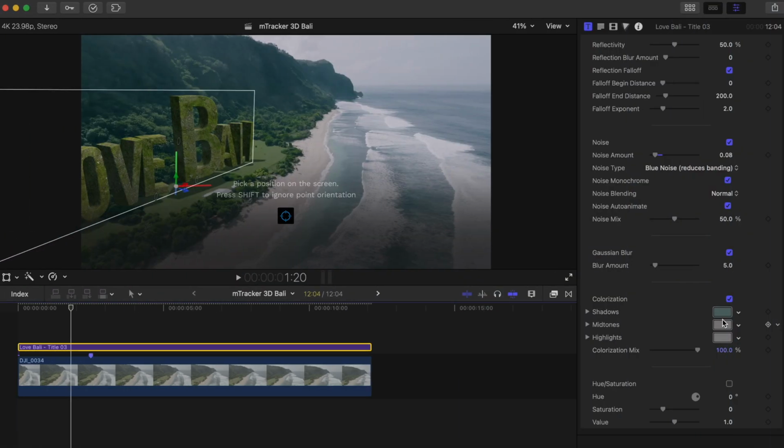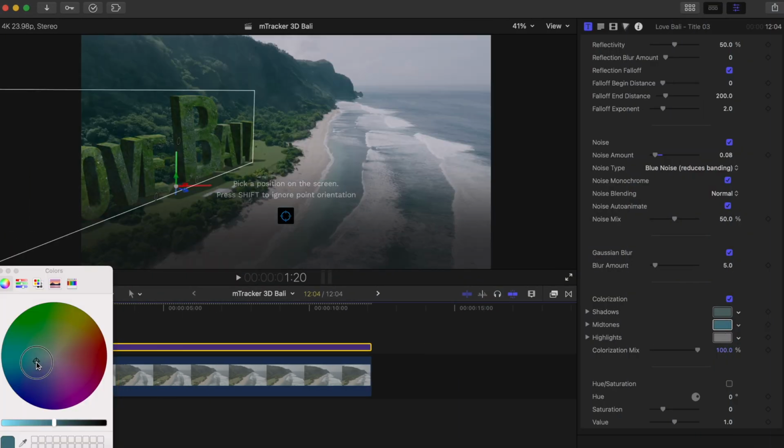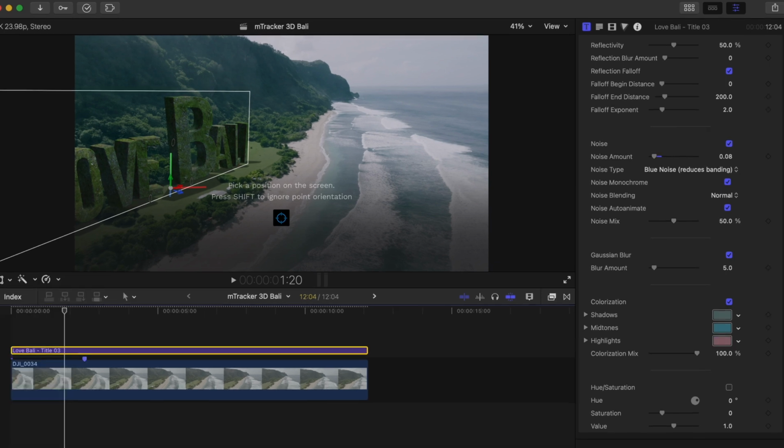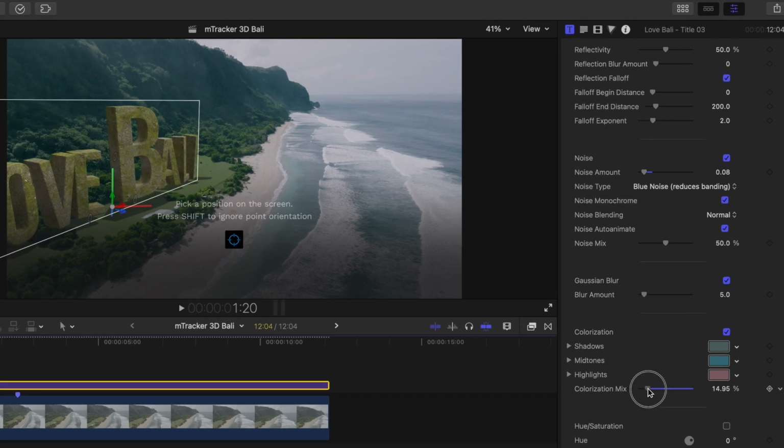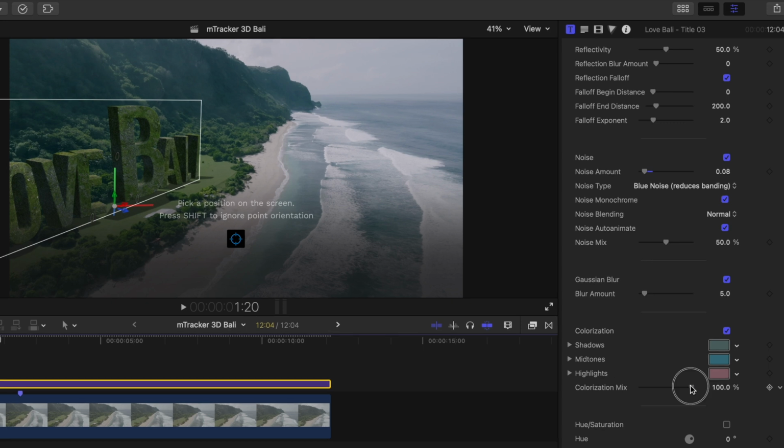Next, let's adjust our midtones. And lastly, our highlights. I'm gonna go a bit warmer on the highlights to help add a bit of contrast and to help emulate the sunlight and sand. If at the end of adjusting these, you wanna tone it down a bit, you can adjust the colorization mix easily. I'll leave this at 100 though.